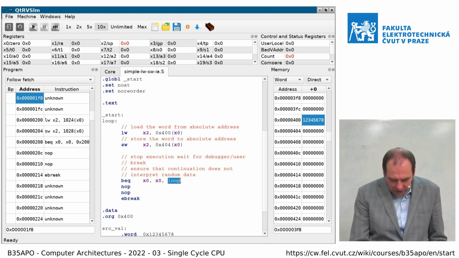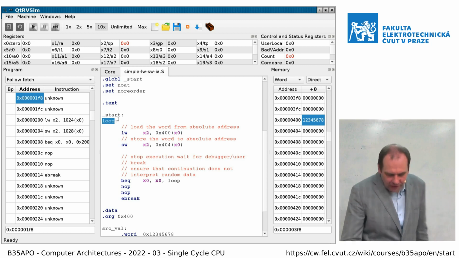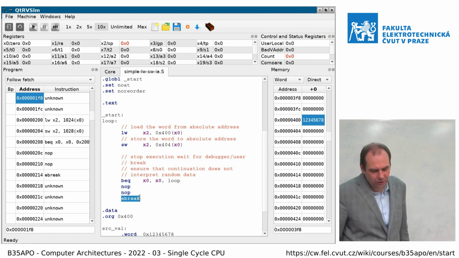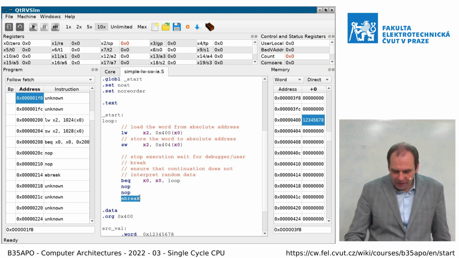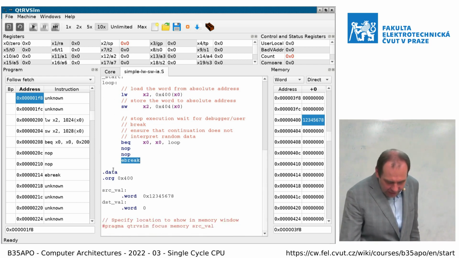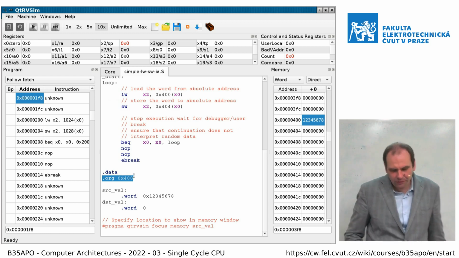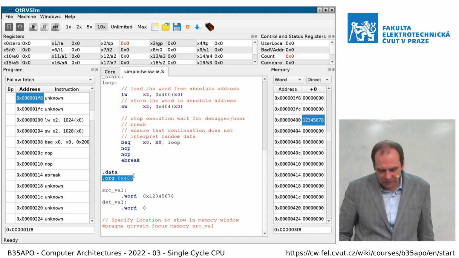And branch asks the processor to continue on this location. We can put there even some nop operation, or for example, ebreak, which is an execution environment break, which allows us to stop the execution. Okay. And we have there an area which is called data, and we have set up that it starts at address 400. If we do not set this address, it would follow after the instructions.